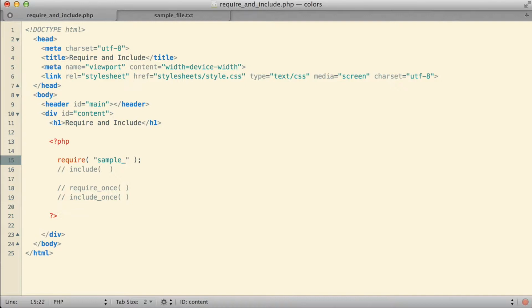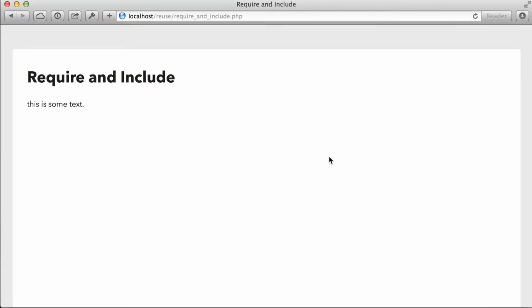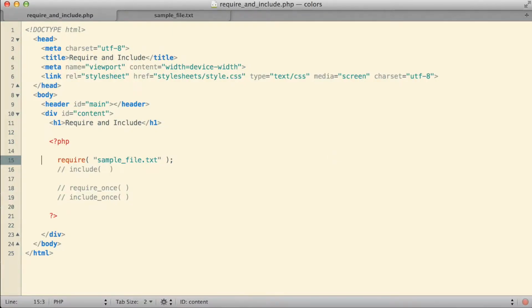So I'll just require sample_file.txt. There we are. And when I pull this page up in my browser and refresh, we end up seeing the text from my sample file has essentially been imported and dropped into my PHP script. So at the same point in my PHP script where I asked to have that file required, PHP went out, found that file, and simply dropped it into that position.